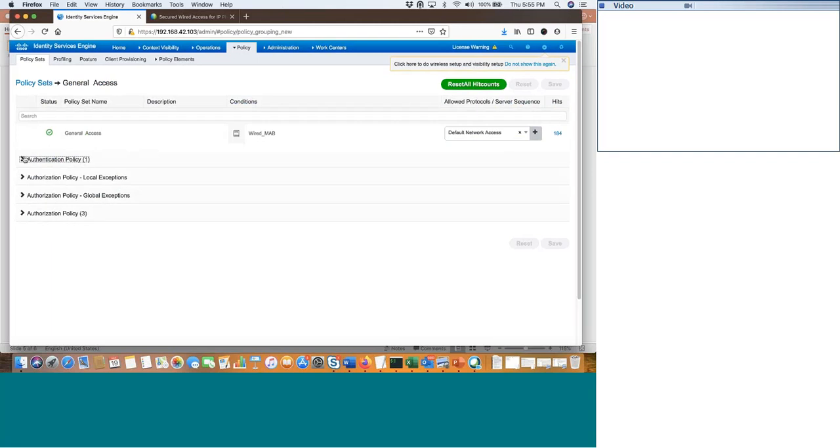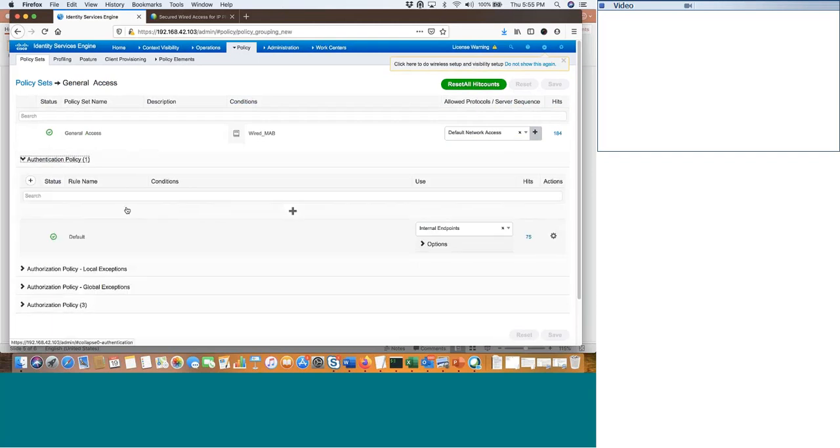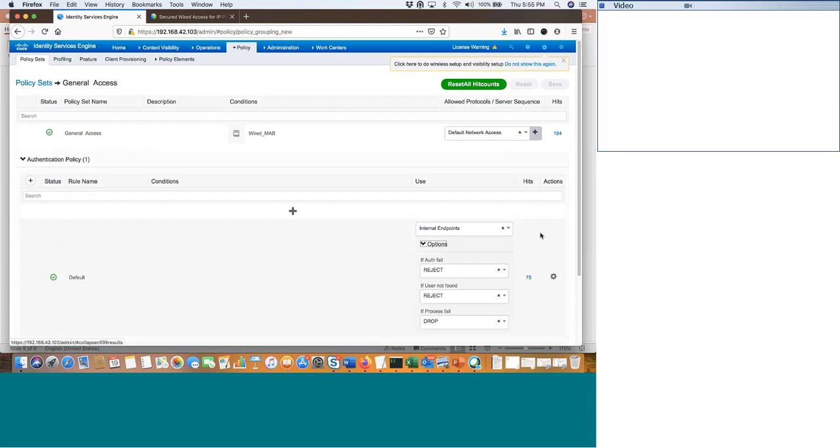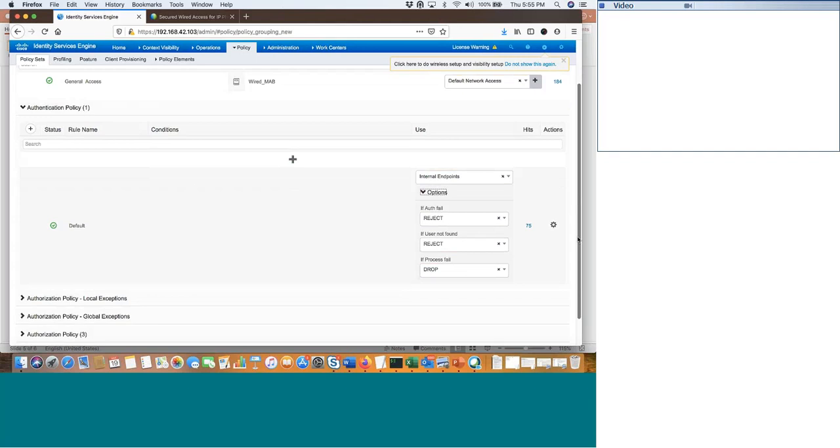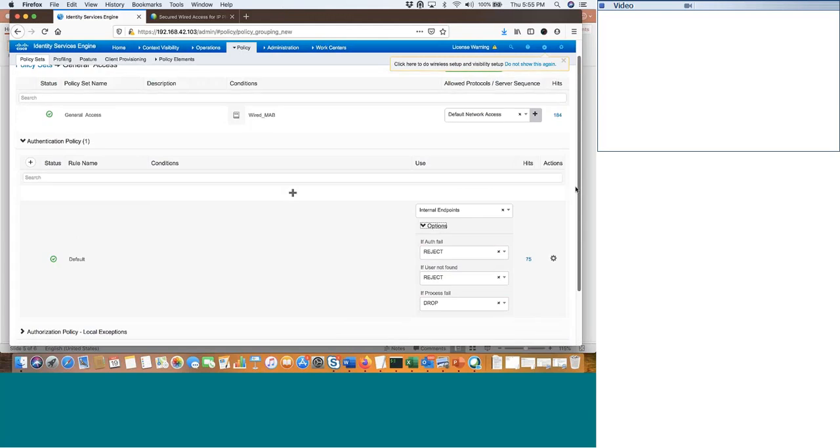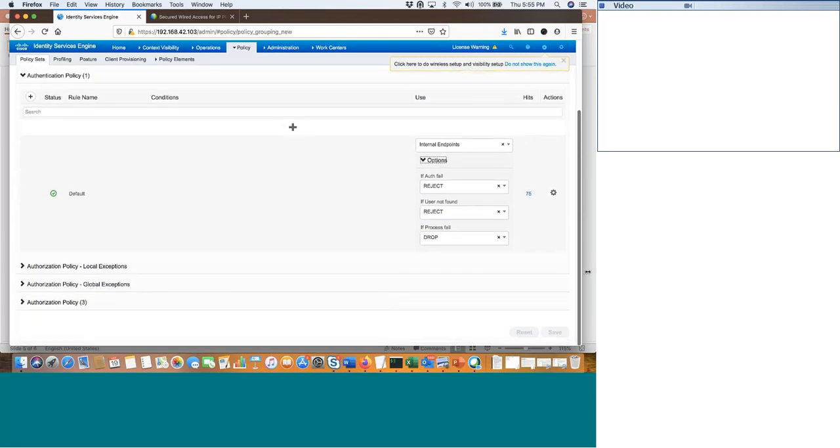First, you have to set the authentication policy. This is going to be endpoint-based authentication. We have user-based authentication and endpoint-based authentication. So you will select internal endpoints, and you will select these options: if authentication failed, reject; user not found, reject; if process failed, drop. So that's what you will do under authentication policy.